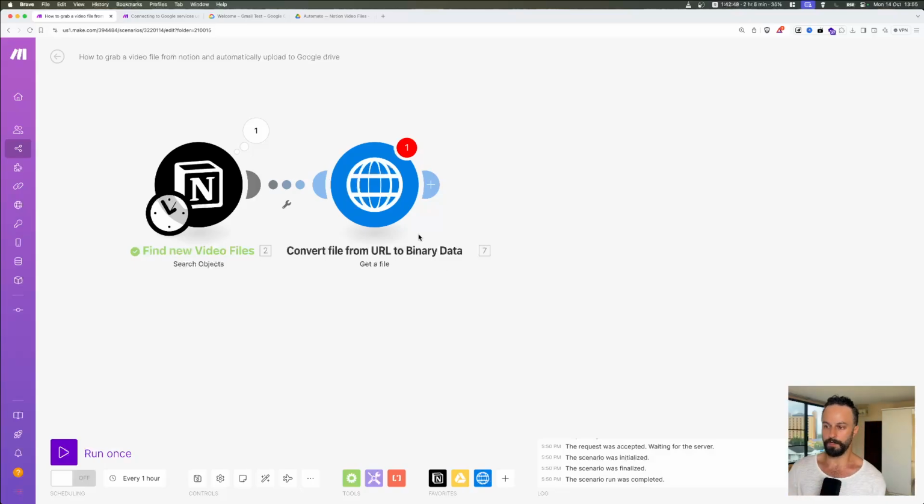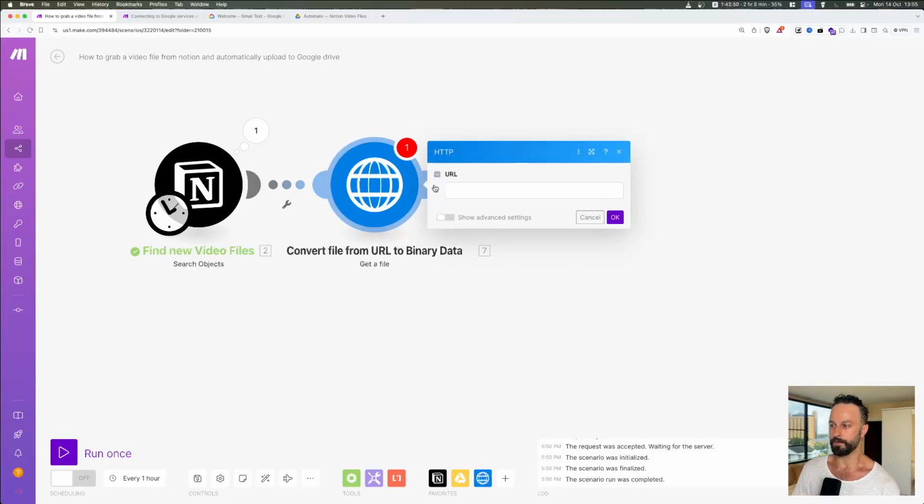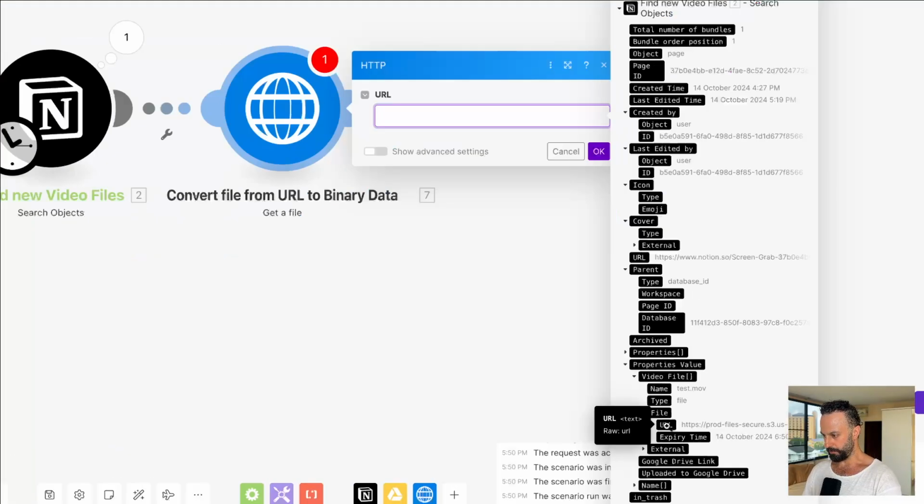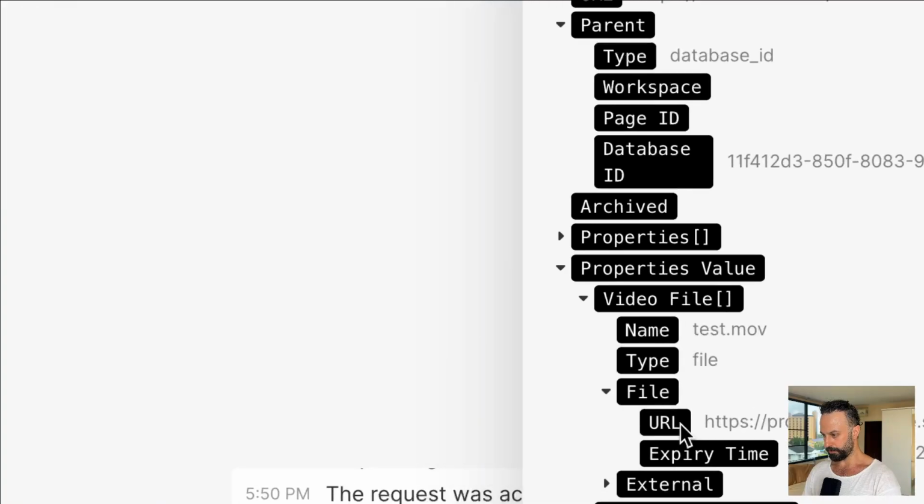So we're going to do a conversion with this get a file HTTP module. We're just going to pass it the URL. So we're going to map that in, which is down here. We're going to get the file URL right there. Bosh.